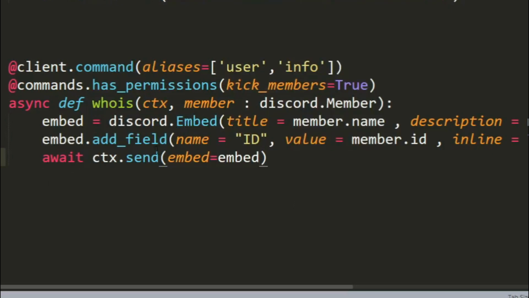Now you can also send this to members by doing member.send. You can send it to anyone as long as it's messageable. What I mean by that is a channel or a member's DMs. So let's save this and run the bot, and I'll be back when the bot is ready.